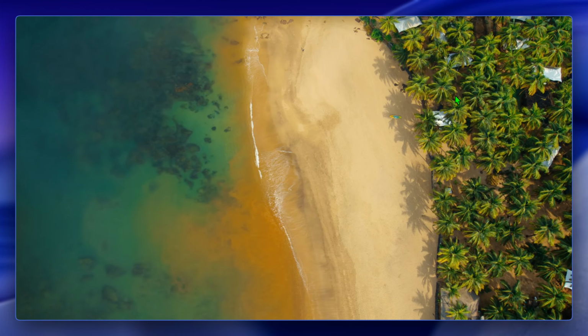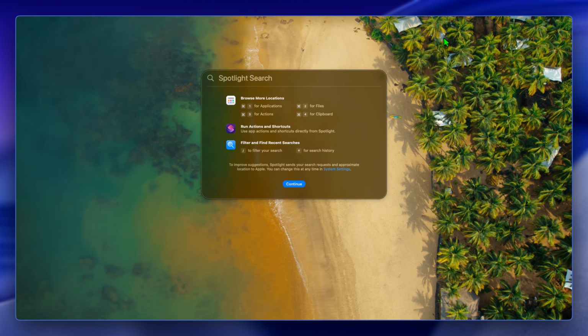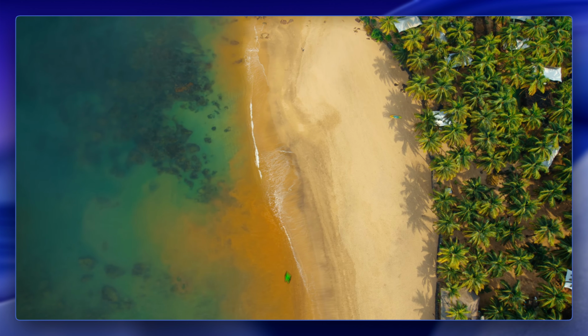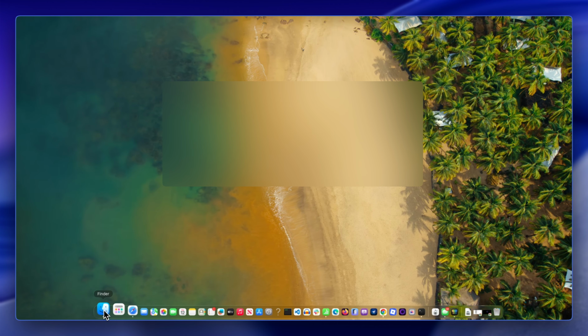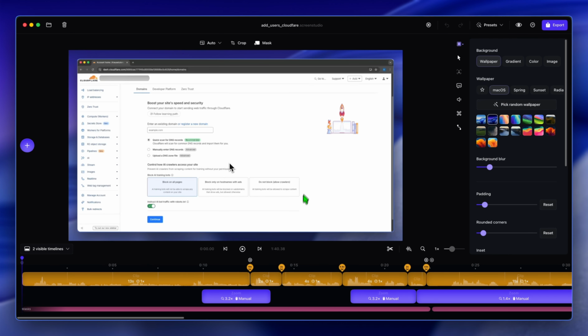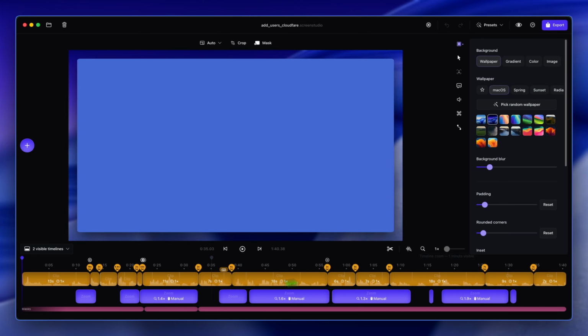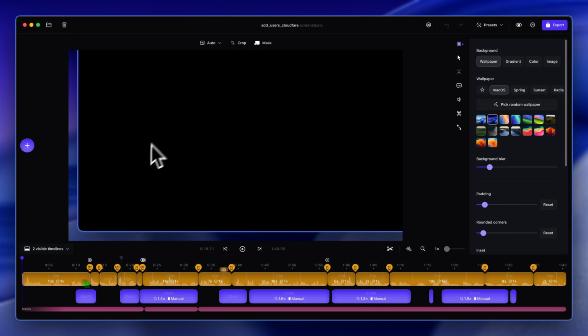Now there's an issue with showing you how to use it because I'm using Screen Studio to record right now. But what we're going to do is open a Finder and find one video. So basically this is how Screen Studio looks. Once you're done recording all of your projects, this is what you're gonna see. You're gonna see it laid down like this.